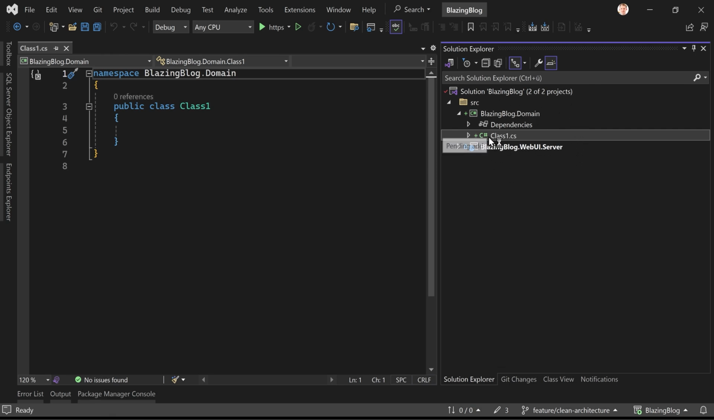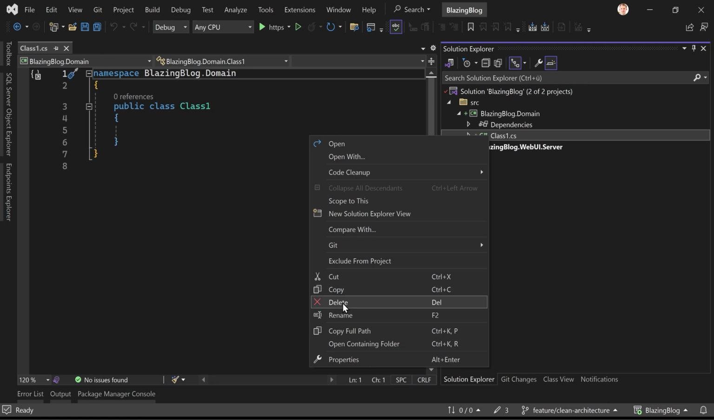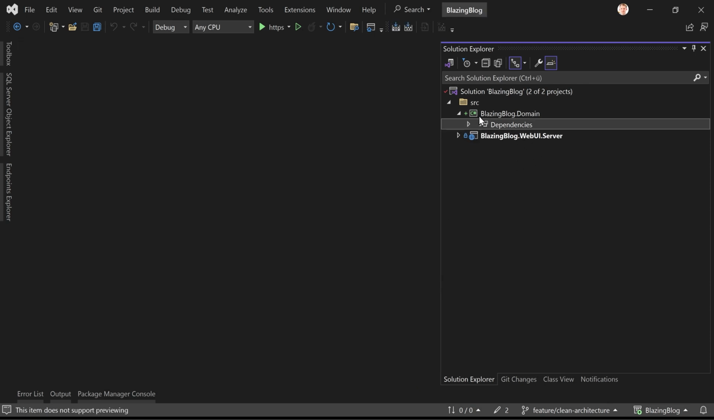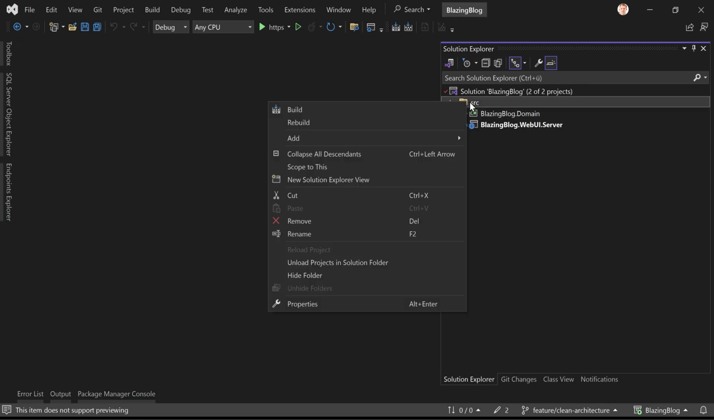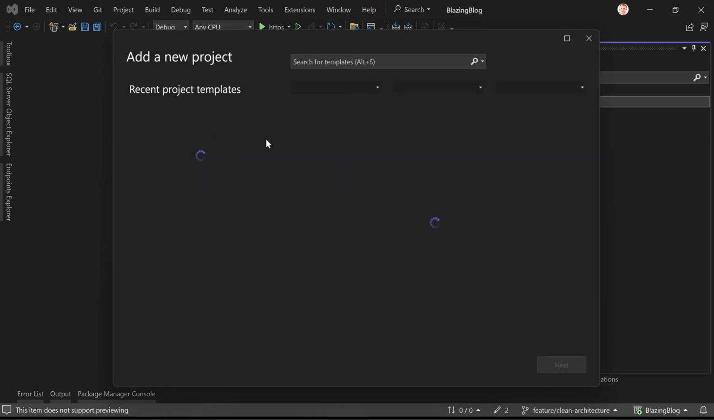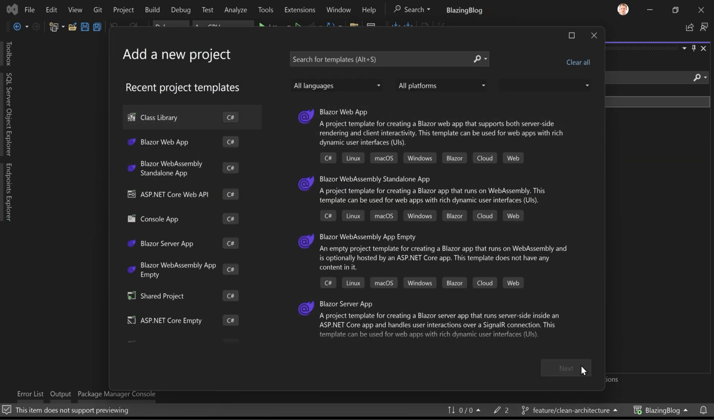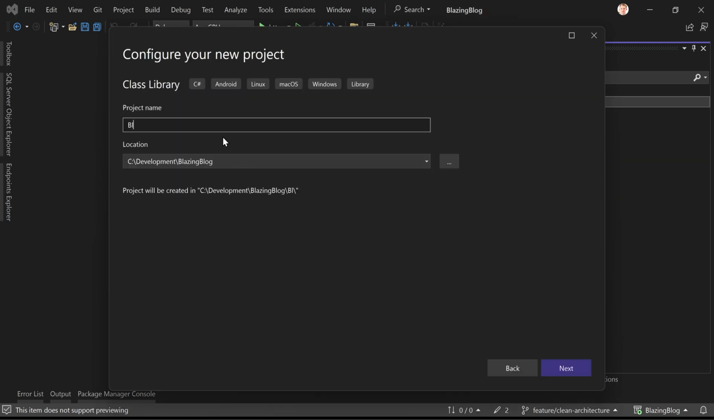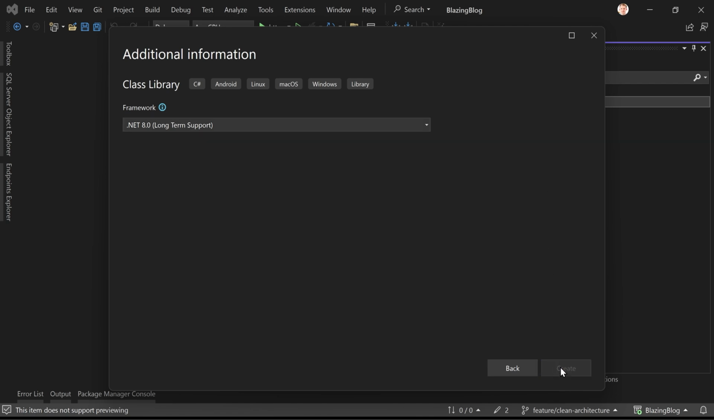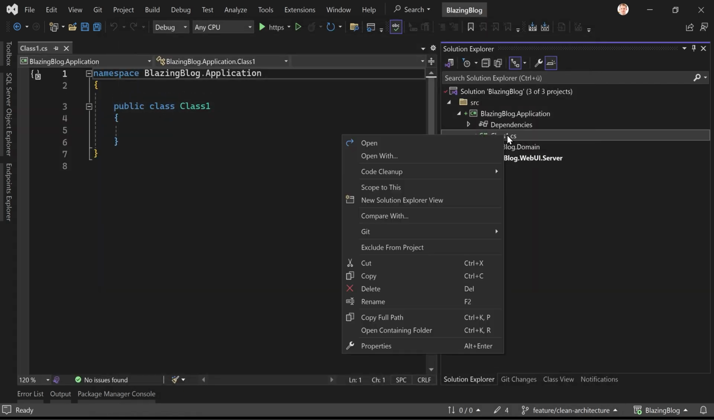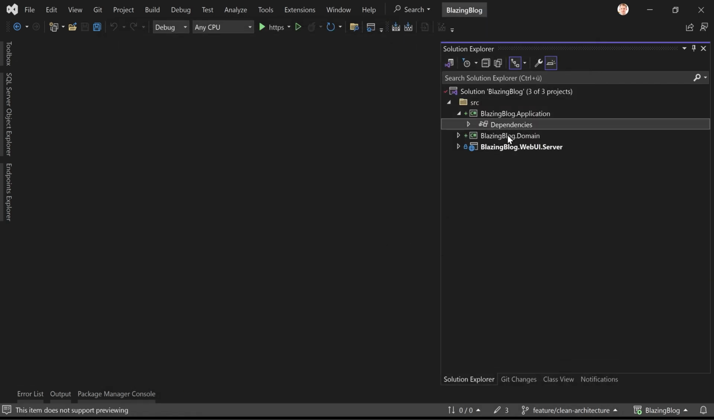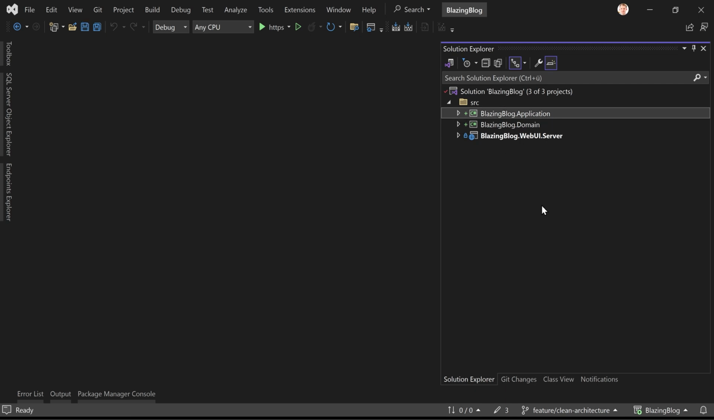Now, what we can already do is delete this file because we really don't need it. And we also add another class library project. Hit next, and we call this one Blazing Blog and then application for our application layer. We hit create, and there it is. I can delete this thing, hit OK, and we're good to go. And now we can already add the references.